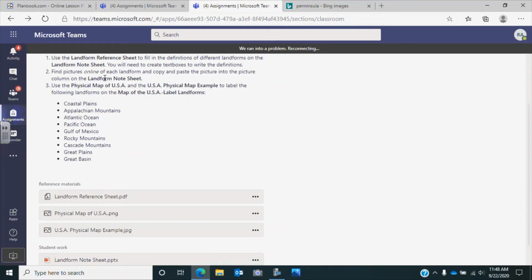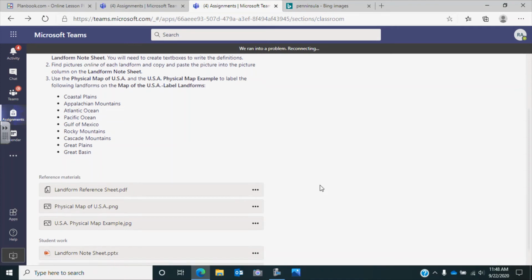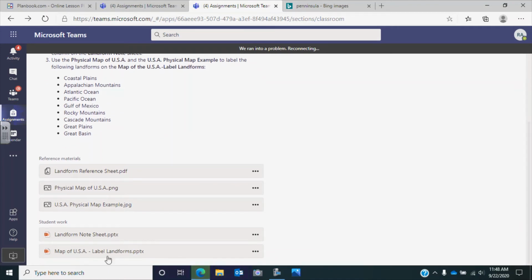And then you will continue on to, so step 2 was finding pictures online of each landform and copy and paste it into your note column. Then number 3, you're going to use the physical map of USA and the USA physical map example. So you're going to use this and this to help you label the following landforms on the map of the USA. So here's the map of the USA where we will be labeling the landforms. We're going to use these 2 to help us.